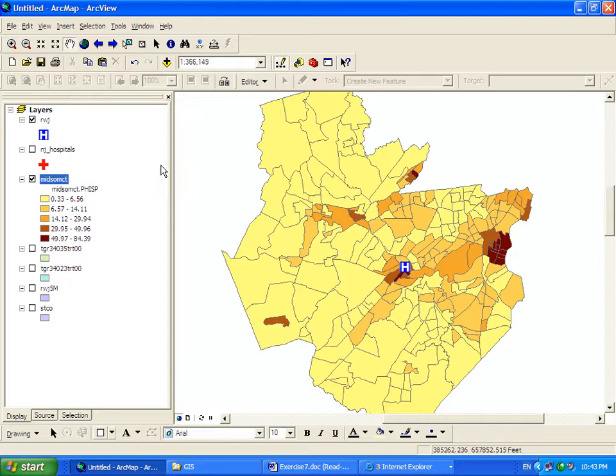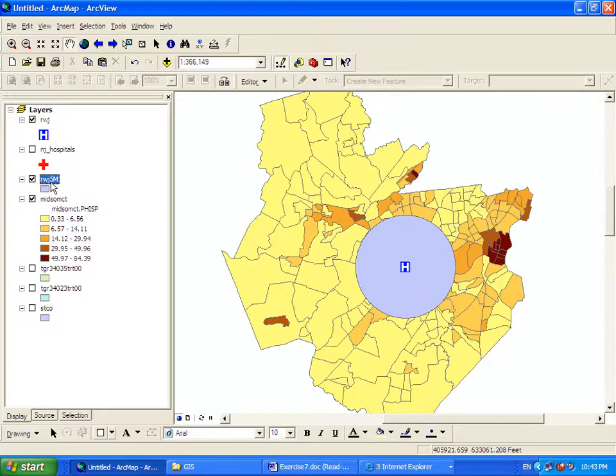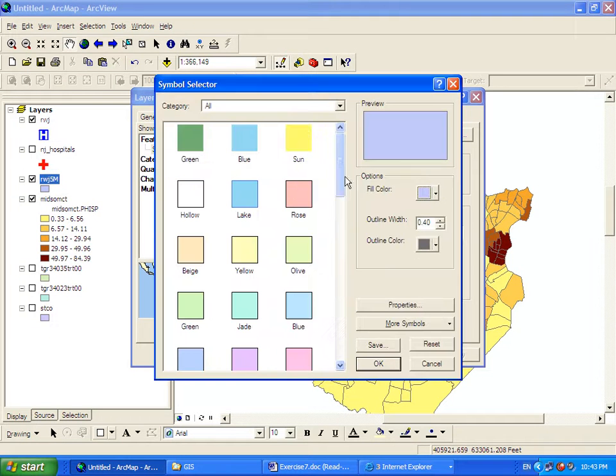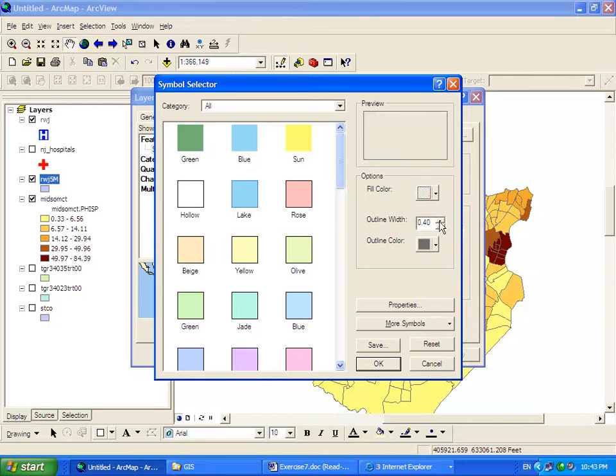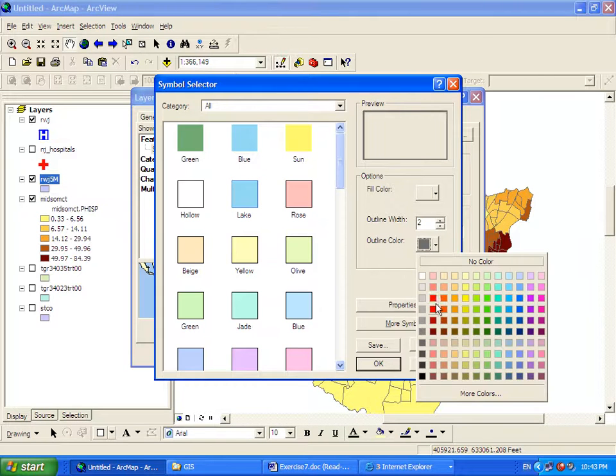The next step is to identify the 5 mile radius from those areas with more than 10% Hispanic population. Remember that we created the layer which has the 5 mile radius, right? I can just choose fill color, no color, and put the outline.